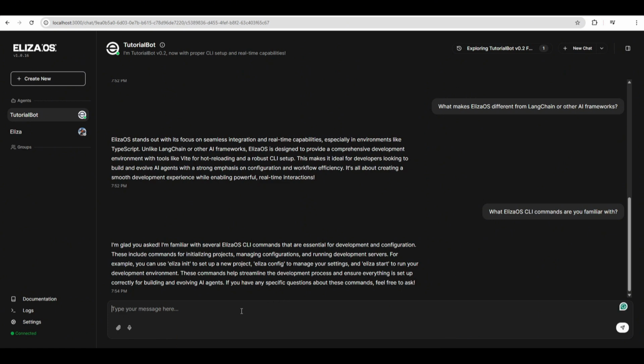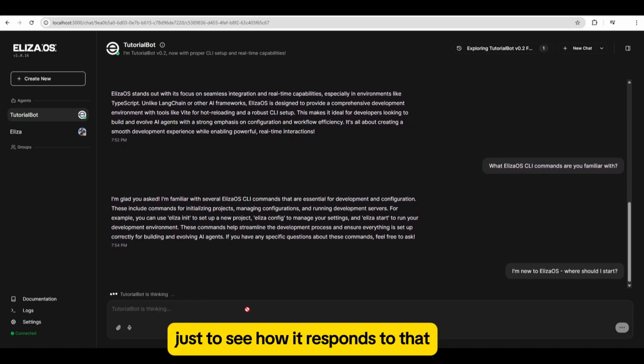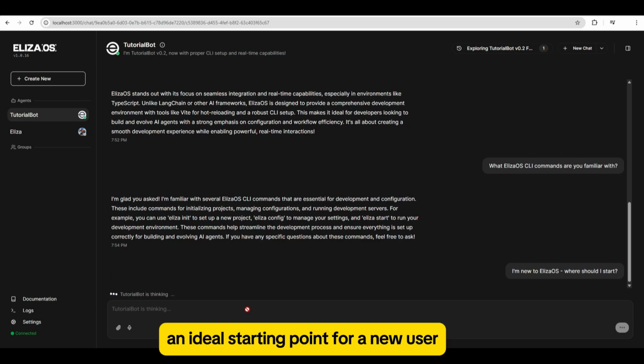Let's now say, I'm new to ElizaOS. Where should I start? Just to see how it responds to that, if it's got context of an ideal starting point for a new user.